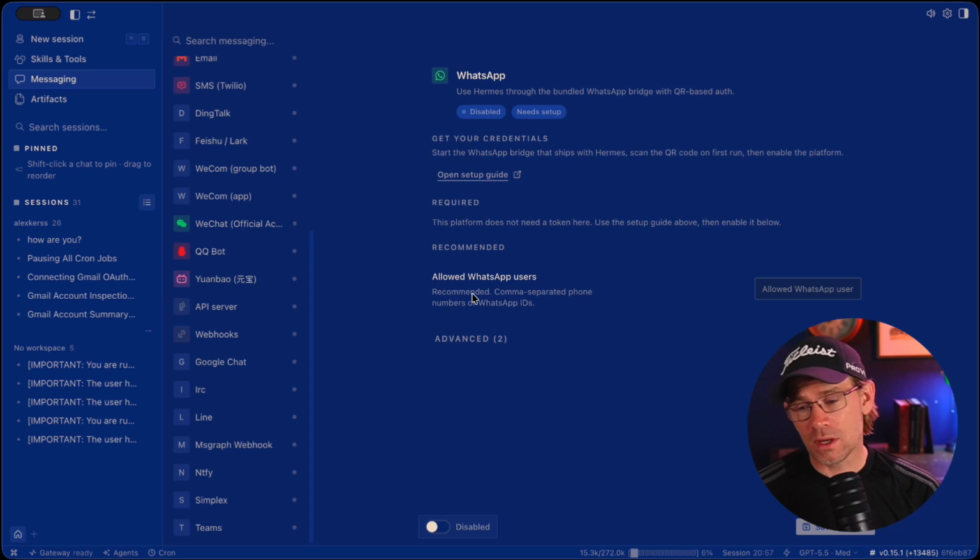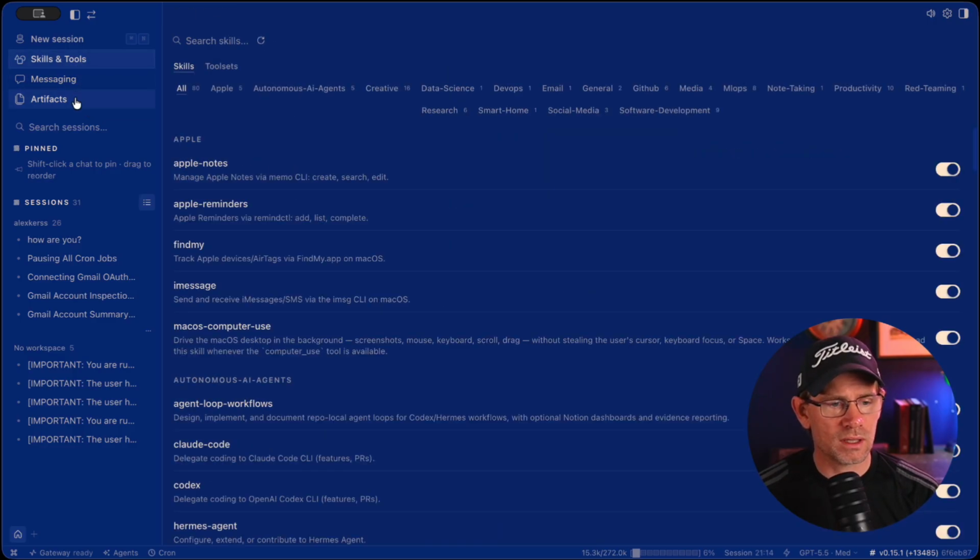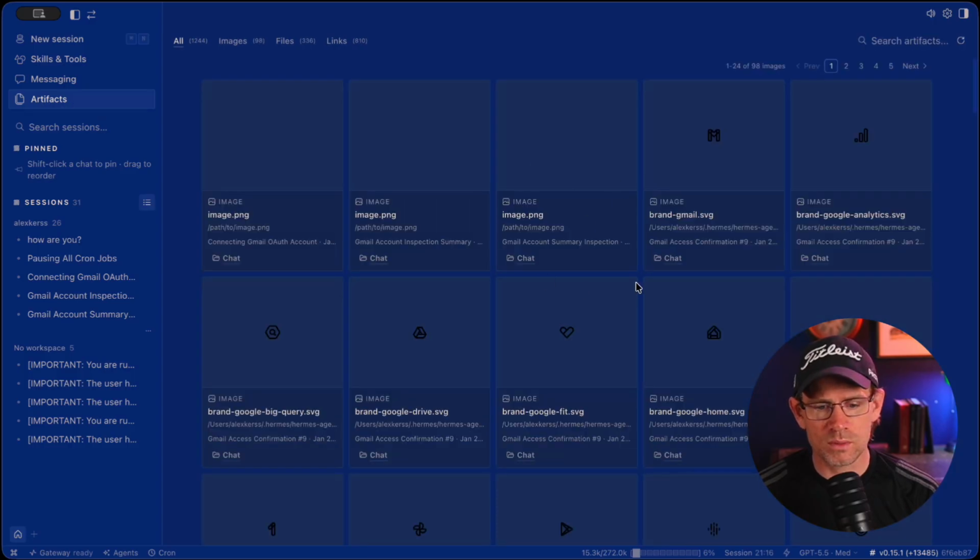But I think this is the way we're going. The way we're going is setting up agents, connecting to applications, getting those agents to work on your behalf in those applications. I think that is the way that the general public, the mass consumer, is going to be using AI agents, in my view. Skills and tools, we went in there already. Artifacts, I think that's where all your documents are. I guess they're going to load up if we stayed long enough.